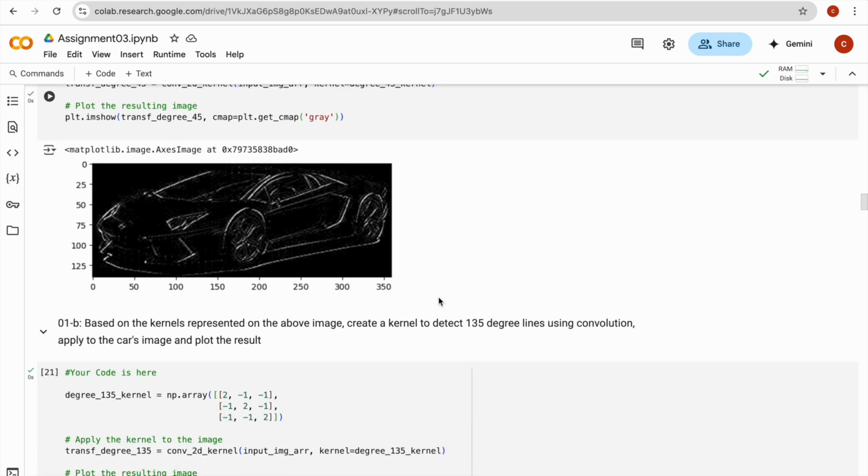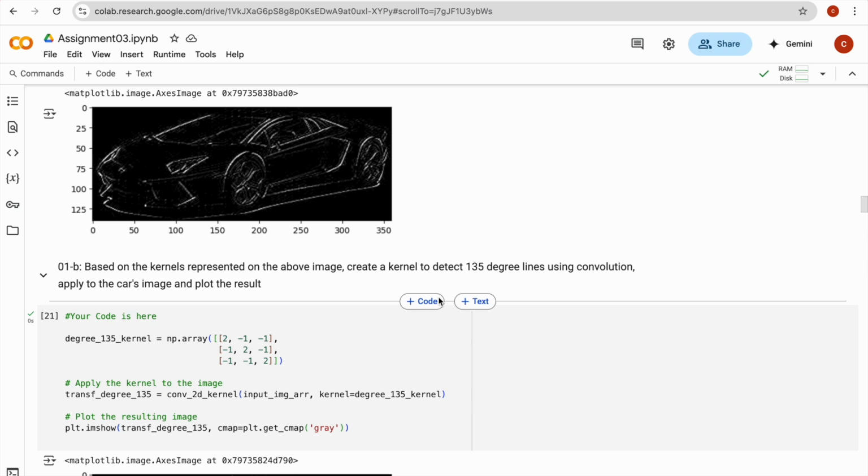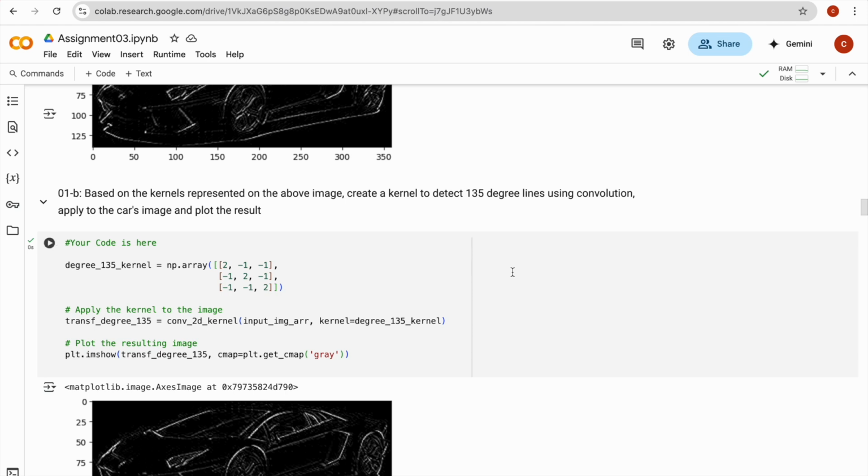So I answered the question about the edge detection kernel. One kernel highlighted horizontal edges, while another focused on vertical ones. So kernels are like filters. They change how we see the image's structure.